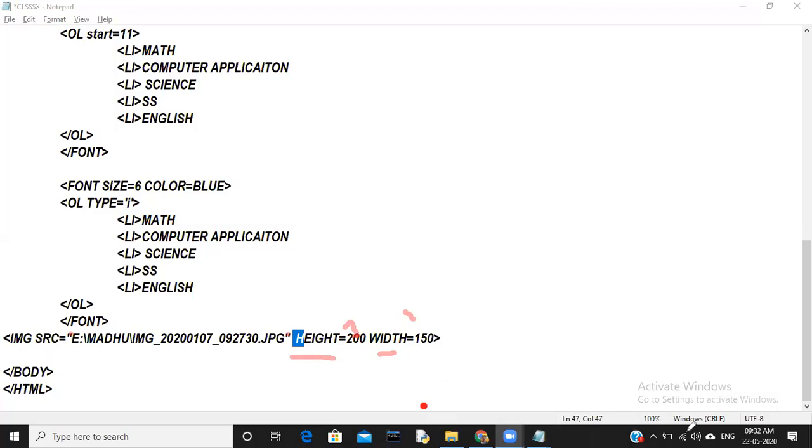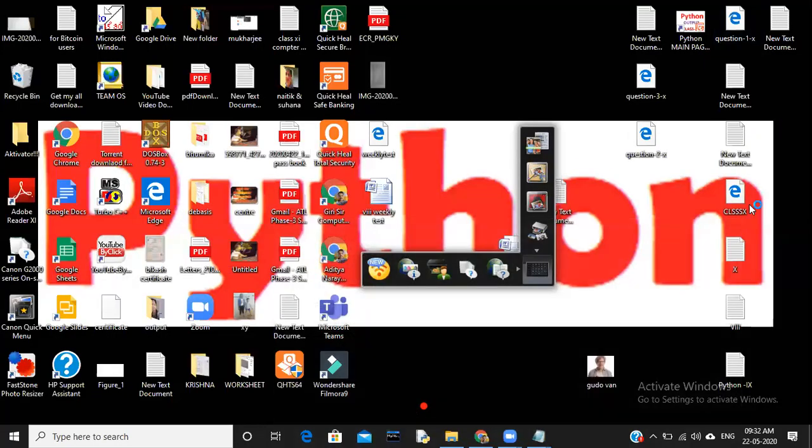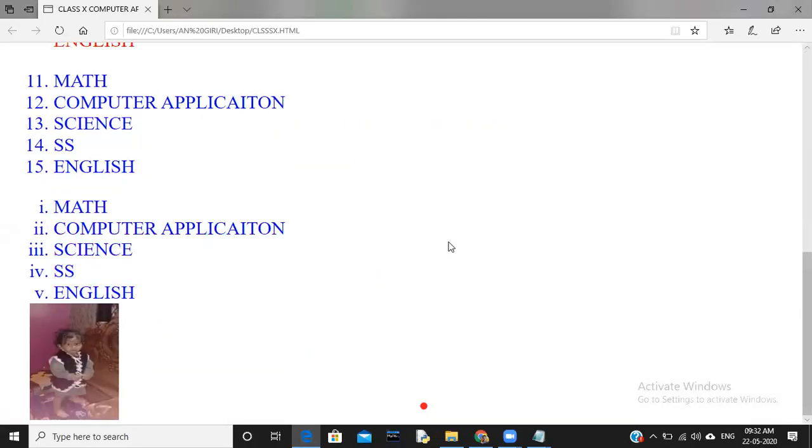Okay. Let's check the program. Let me erase this one. Now save this file. After saving, run this one. First time. Now go to the last. See, height is 200 and width is 150. Now.